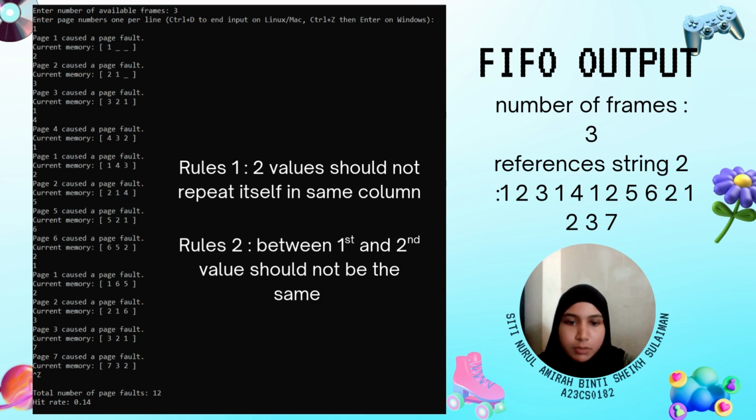Page 2 is already in memory, so no fault. Page 1 enters and replaces 5 and then page 2 is already in, so no fault. Page 3 replaces it and finally page 7 replaces 2. So in total, there are 12 page faults and 2 hits. Compared to the first string, the total is 9 faults. Why does this one cost more page faults?